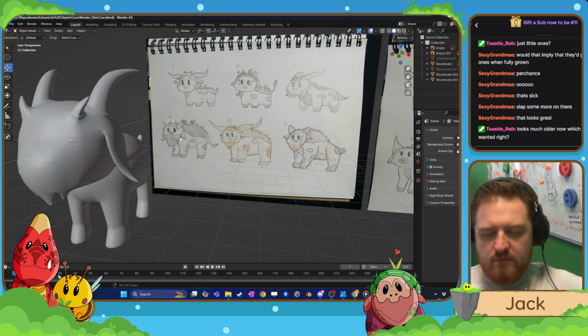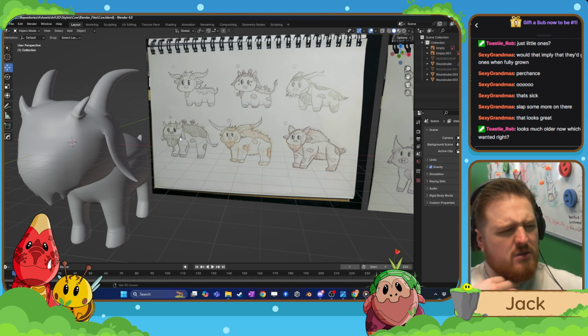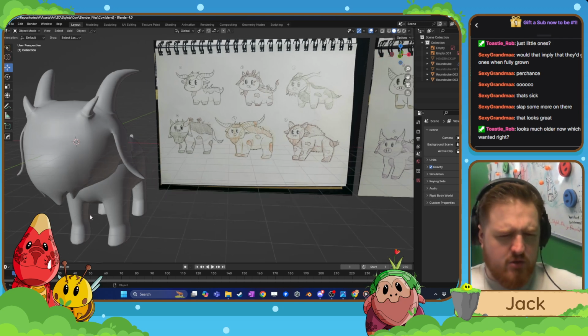Wouldn't need a nose now because it's not a cow. Well, it obviously needs a nose. Oh, does it need a nose? It does need a nose. What the hell am I talking about? Goats don't have noses.